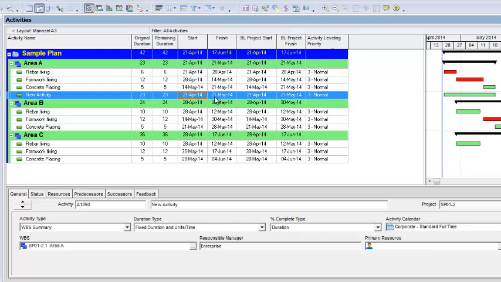These are the types of activities in Primavera P6 and this is their role in Primavera P6.